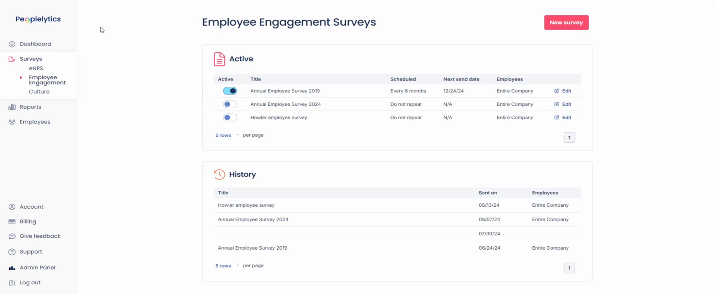Hi, this is Matt from Peoplelytics, and I'm going to show you how to go about creating a new employee engagement survey. So you can see we're logged into the account already. Over on the survey side, on the left side nav, we're under surveys and employee engagement. And you can see I've already got a couple created in here, but we're going to create a new one. So we'll click on new survey.